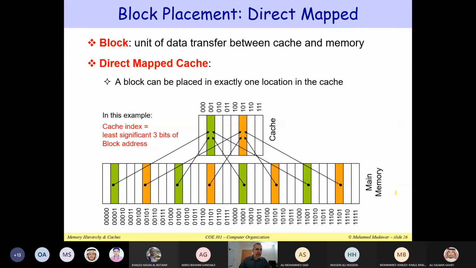Remember that the block is the unit of data transfer between the cache and the memory. Here I'm showing a small cache that has only 8 blocks indexed from 0 to 7. I'm showing the index in binary, from 000 to 111. And here I'm showing main memory, which consists of 32 blocks. Of course, the main memory is much larger than this, but this is for the purpose of illustration, to illustrate the meaning of block placement in a directly mapped cache.